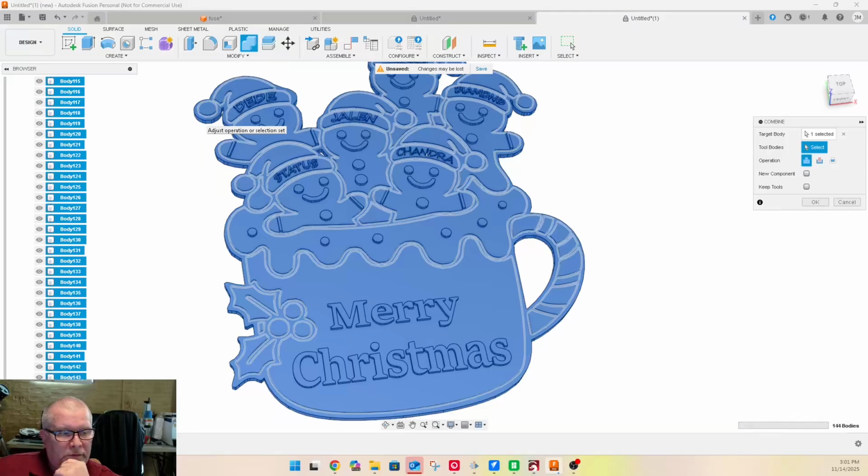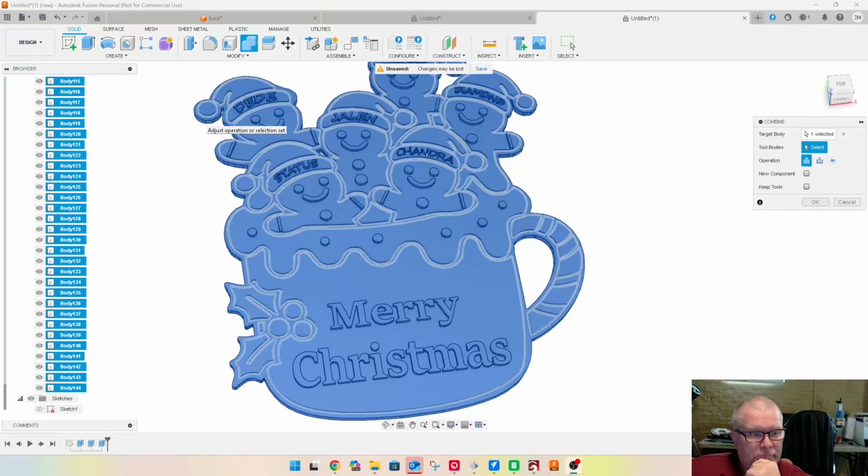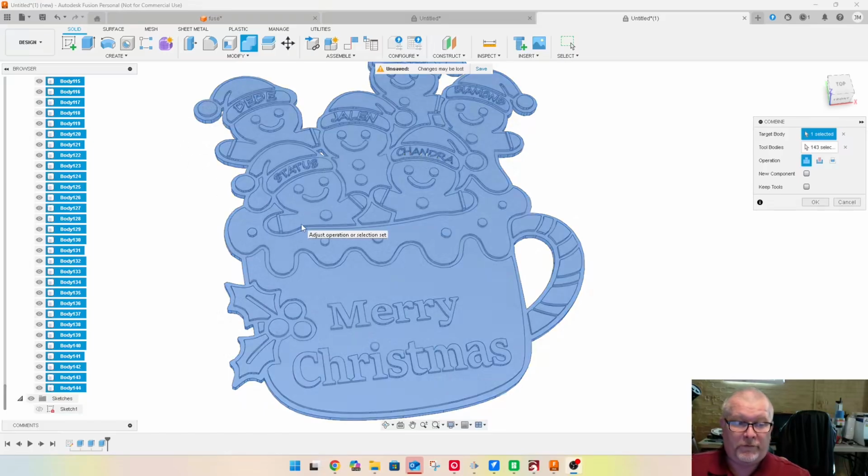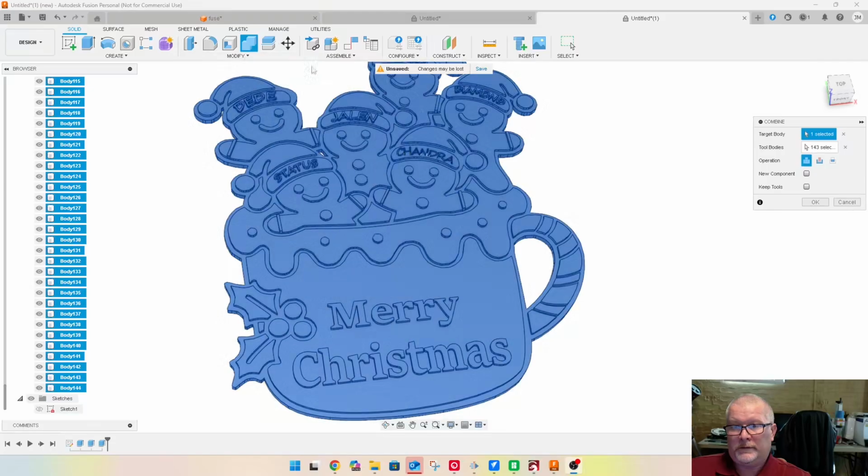Looks like my head was in the way. You see down here 144 bodies. Yeah, I am trying to get away from Fusion, but I just know where a lot of these tools are in Fusion. I have not gotten used to doing this in FreeCAD yet, so I am making the conversion, but it's a slow process.